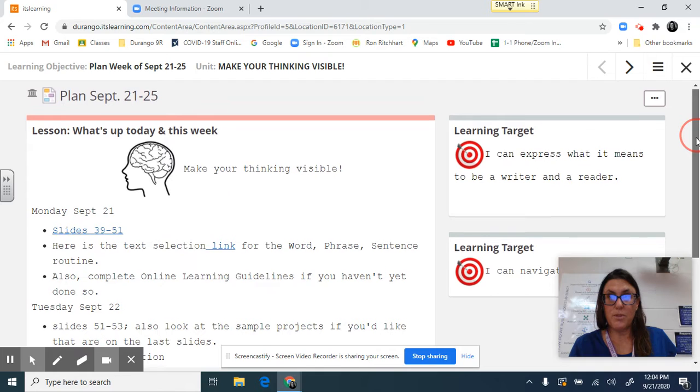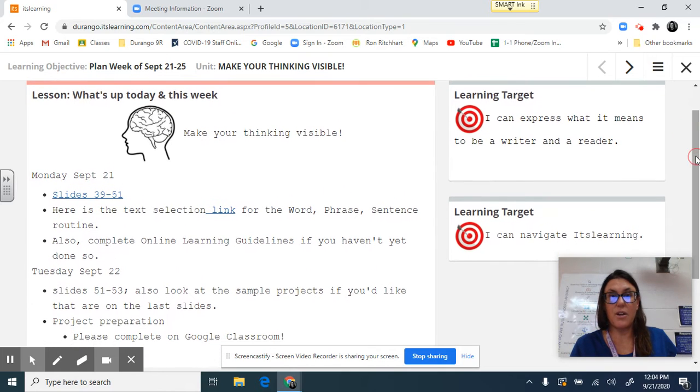Regardless, I always care the most about what you think. Either your spoken word or your written word is really important to me. And that's what we're engaging in here. Specifically, what I'm going to be looking for you to do at the end of this week is to express what it means to be a writer and a reader.